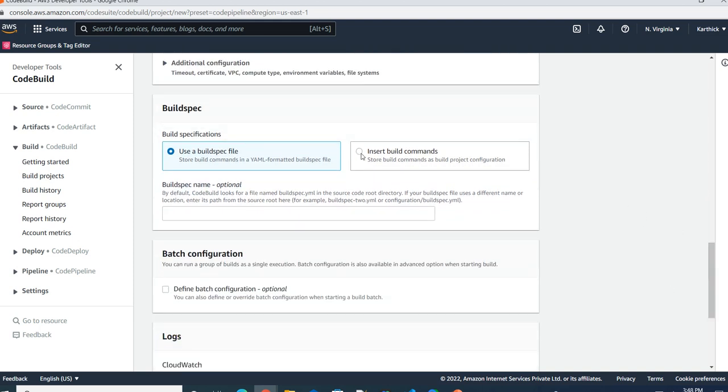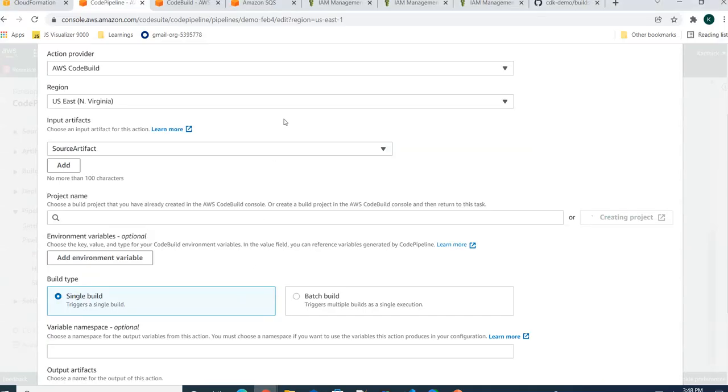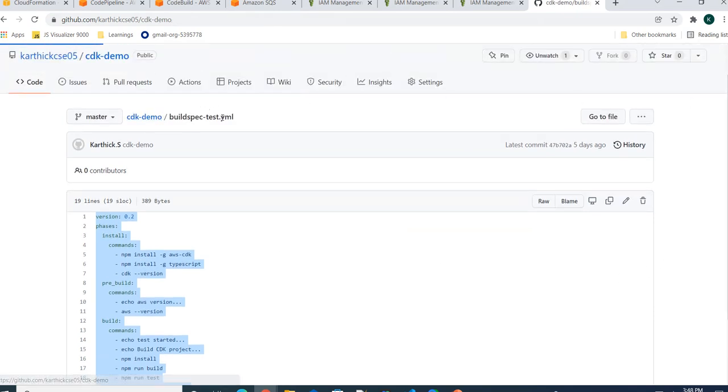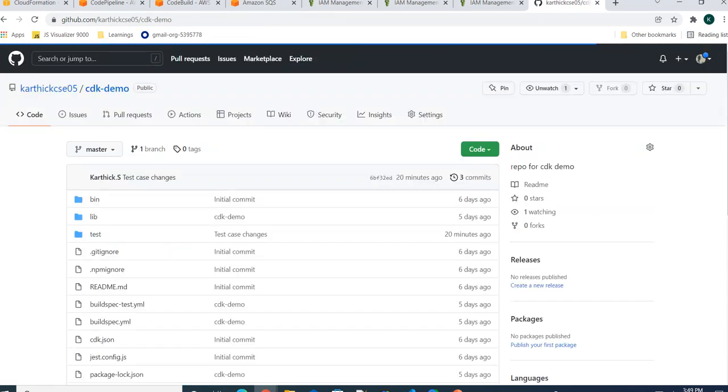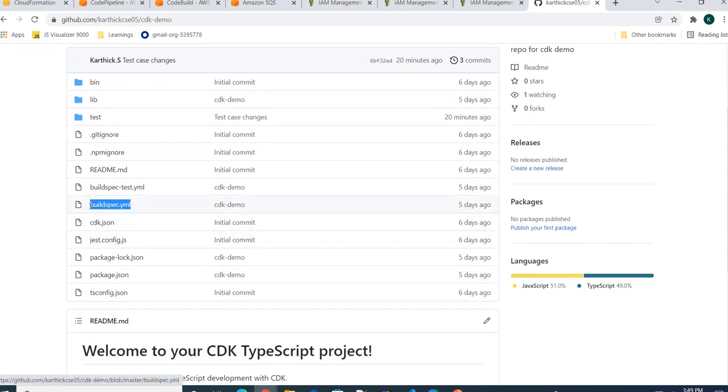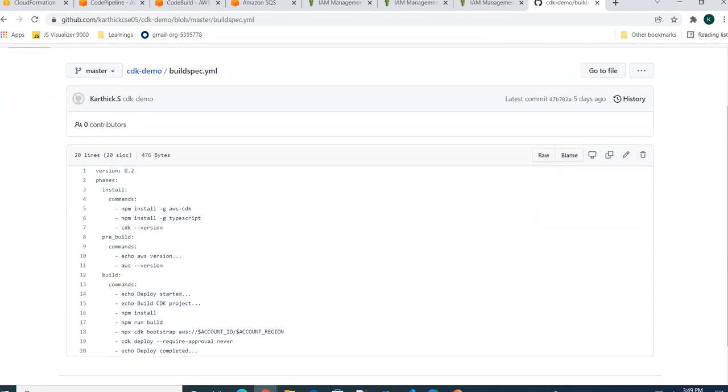And again, for the buildspec, I can make use of the buildspec file. Here I'll go to that file. I have two buildspec files here. This one is for test. Otherwise, what I can do is directly give the file name itself, buildspec.yaml. Let's see. Or otherwise, I will give the command itself.